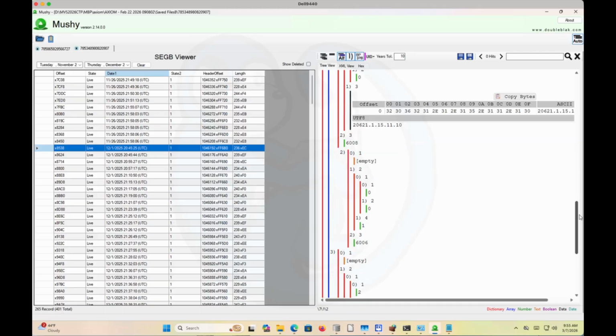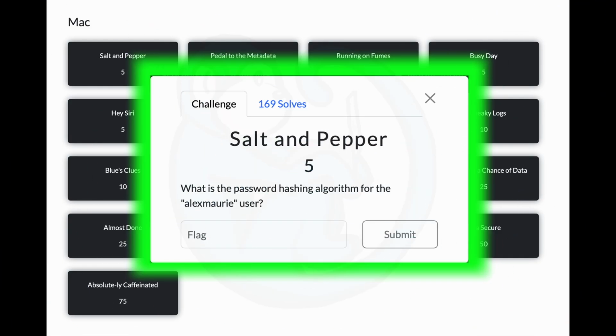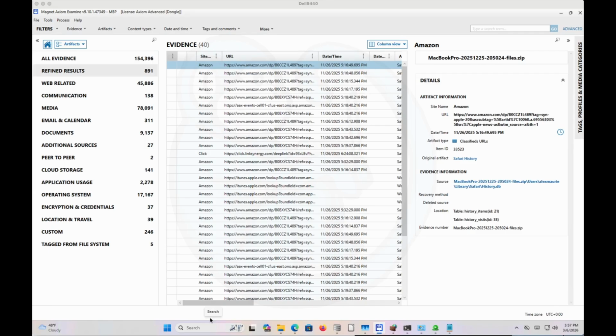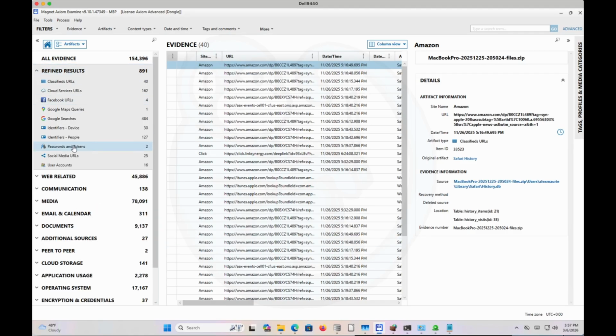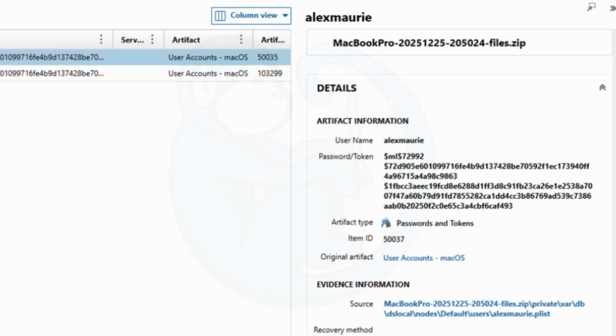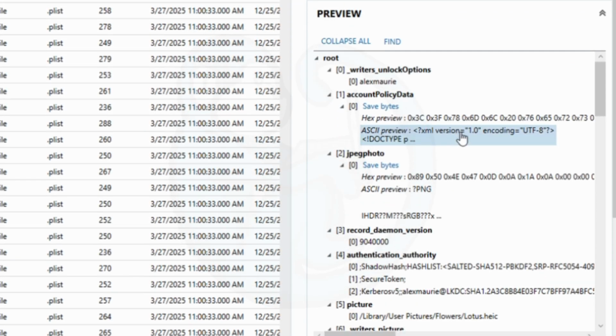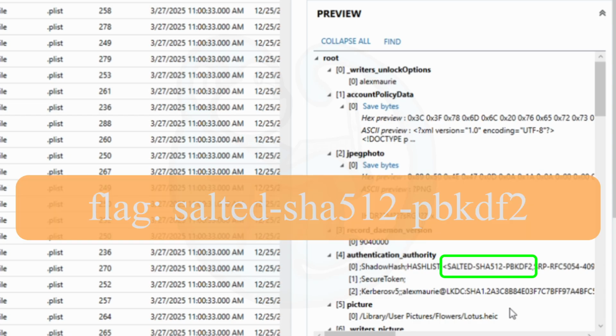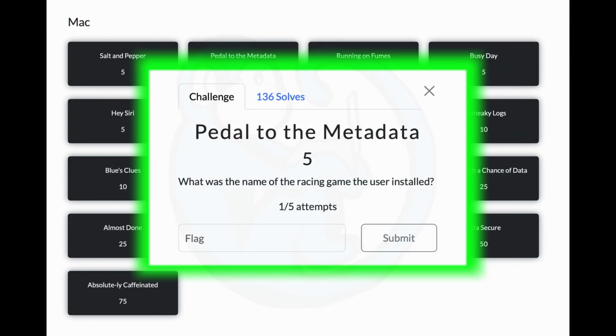Let's go! Question 1. Salt and pepper. What is the password hashing algorithm for the Alex Mori user? Alright, let's start by looking at the passwords and tokens artifacts from the Axiom output. And looks like the source is in private var db ds local nodes default users alexmori.plist. So once we bring that up, and if we take a look here, we see that the hashing algorithm is salted SHA-512-PBKDF2.